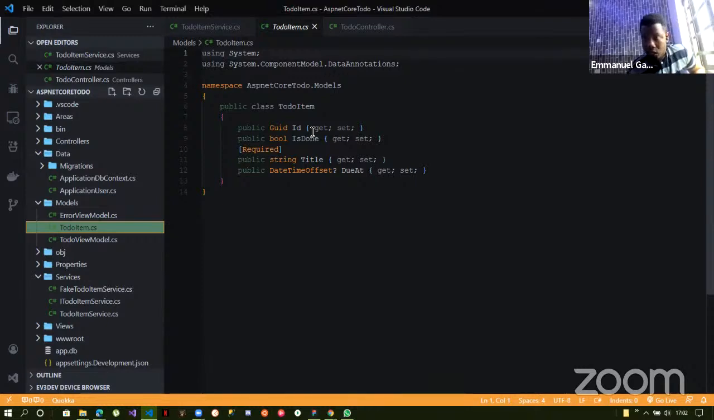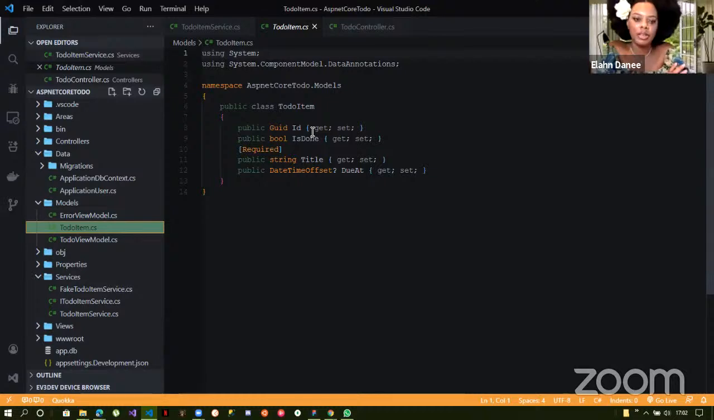It does a lot more than just creating tables. The application DB context in this case does a lot more than just creating tables, but I think that's its primary goal, to create tables for you in the database. Right. And then I think it's also a link between your app and the database.